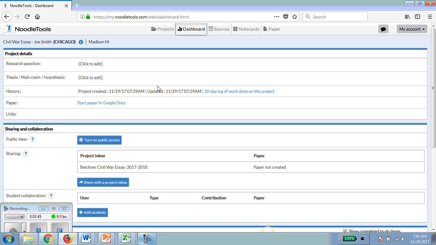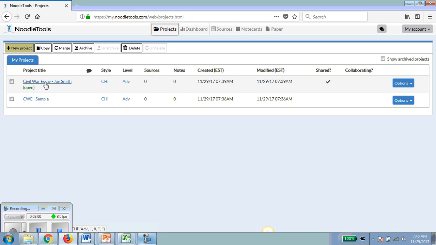Okay. So we go back to the dashboard. We can see the project that we just created. Oops, sorry, project is what I wanted to click. Oh, there it is. We can see our project that we just created. It's open. It's been shared. You see that check right there. And that is your setup in terms of Noodle Tools itself.